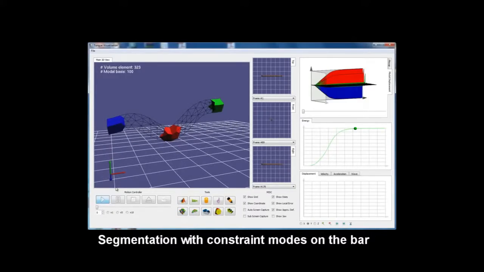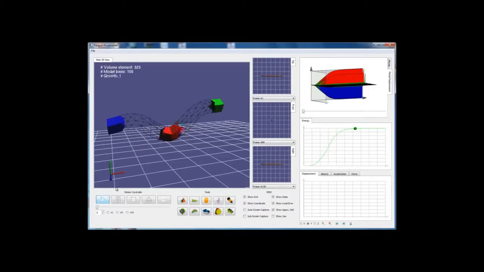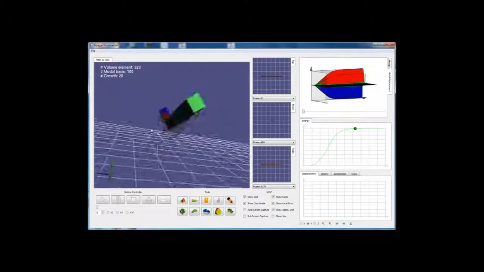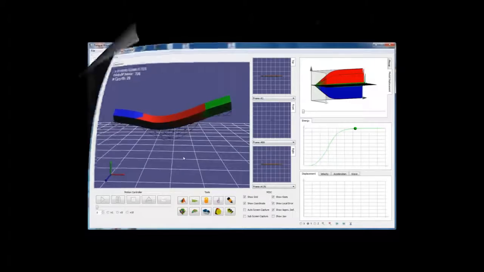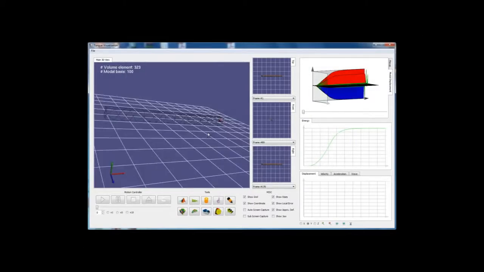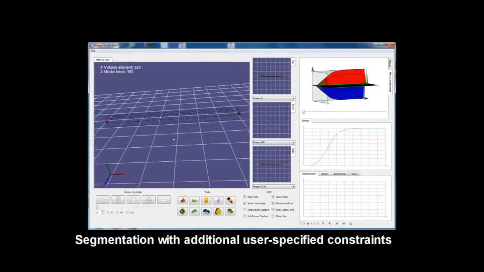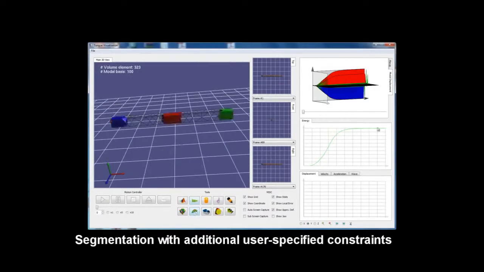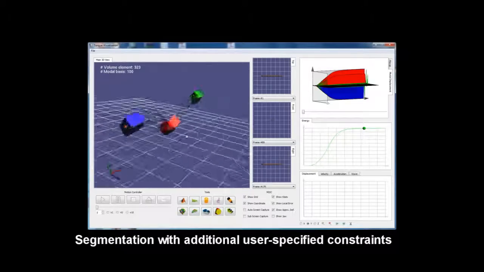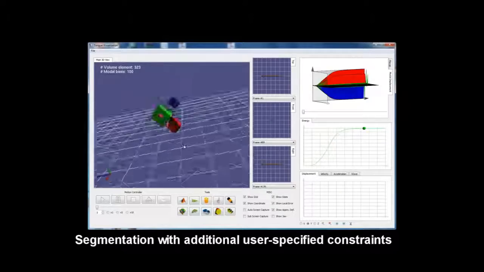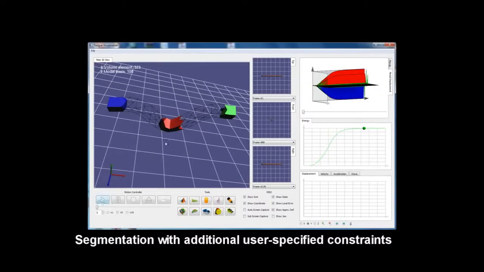Let us look at this simple bending bar example. If we use constraint modes, we will have notable deviations between the approximated deformation and the target deformation at the ends of the bar. We further specify two constraint nodes at the ends of the bar. The resulting approximate deformation overlaps the target deformation at the constraint nodes.